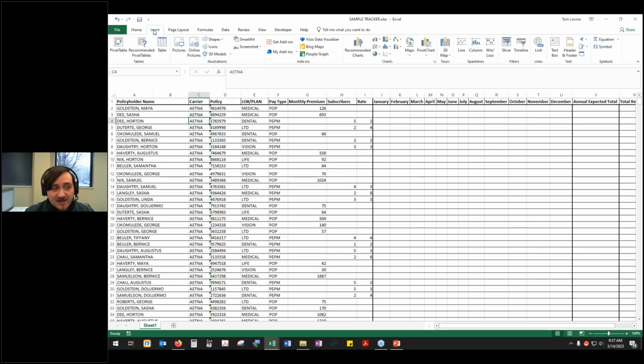Then we have the Insert tab, and that's where you want to go to add stuff to your spreadsheet. If you're trying to insert a table to display data a little better, you would go here. If you're trying to add a picture or add a logo to your spreadsheet, then you would also go here and go into the Pictures section.